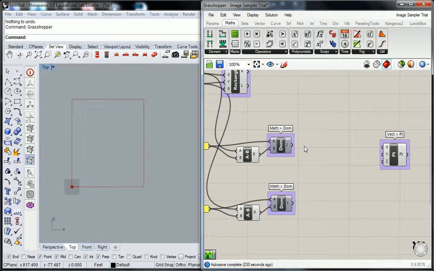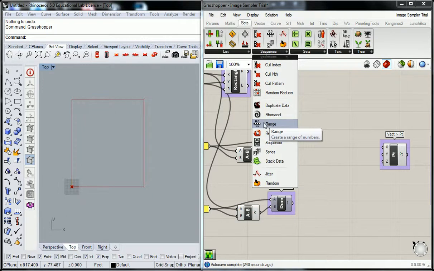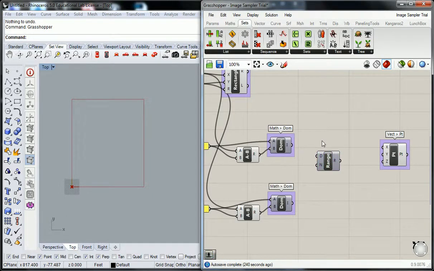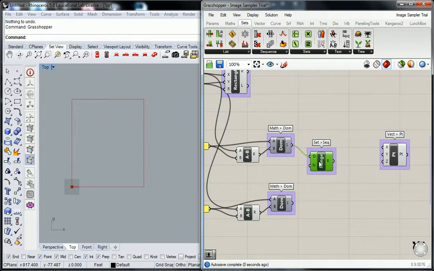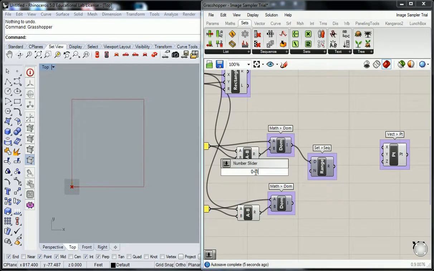All right, and our next step is going to be to establish a range of numbers. And range is found, I believe it's under set, sequence, range. So when we, range is going to ask for a domain and a number or a count of numbers, essentially. So we've got, this is under set, sequence. We're going to plug the first one in here. And for my numbers, I'm going to make a slider from 0 to 100.